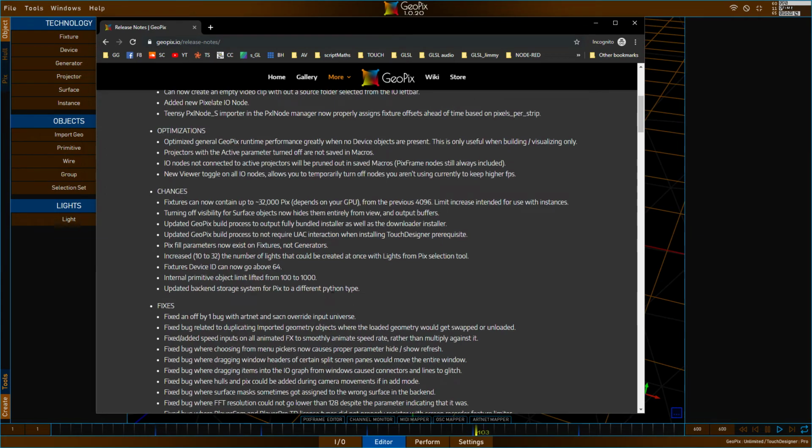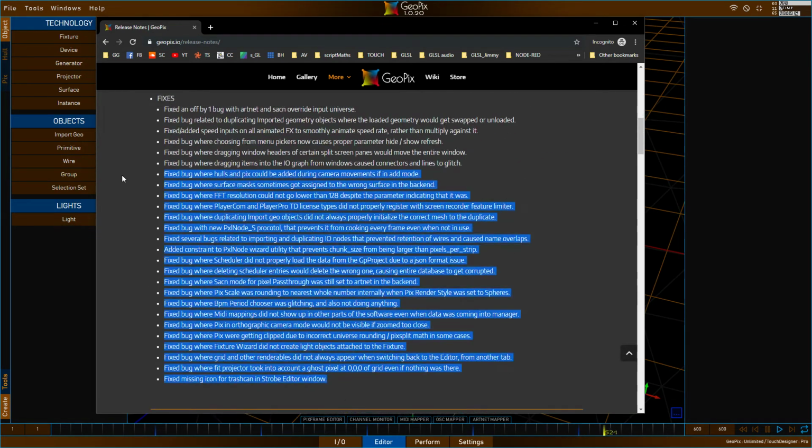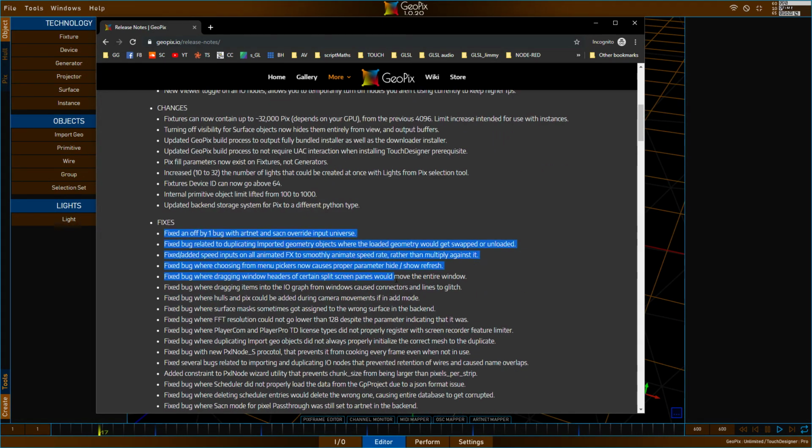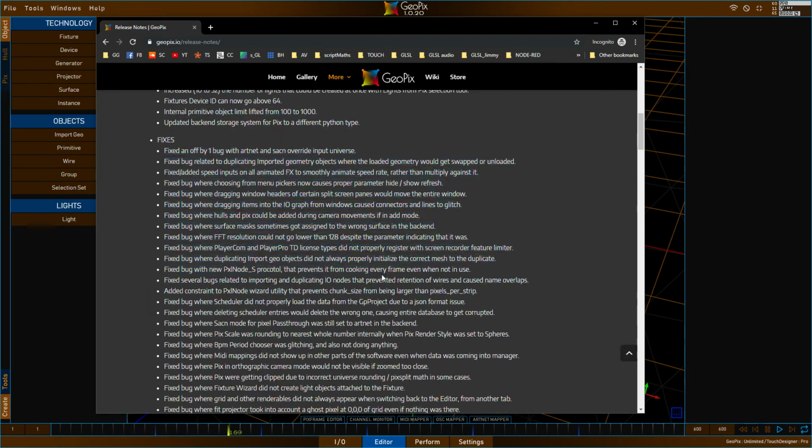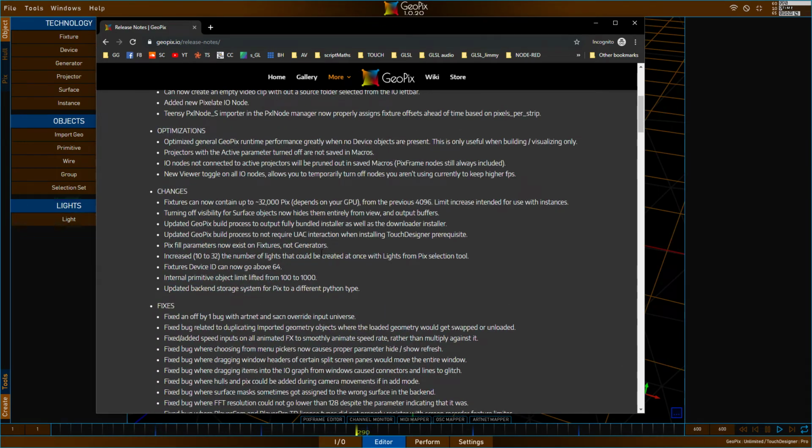Now we move on to changes. I'm not going to really go into bug fixes because it's kind of hard to show you these, and there's just a lot of them. I'll just run through them and mention a few points. So changes, previously inside a fixture, this is a big change.